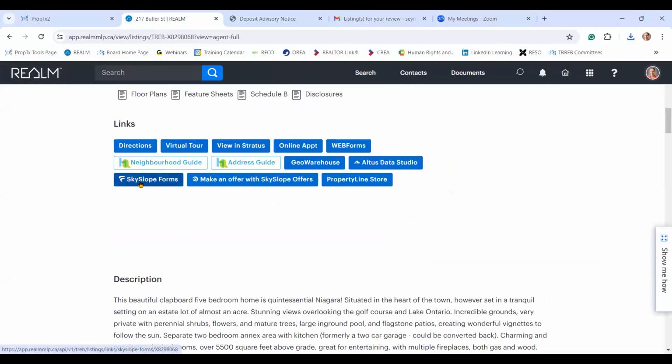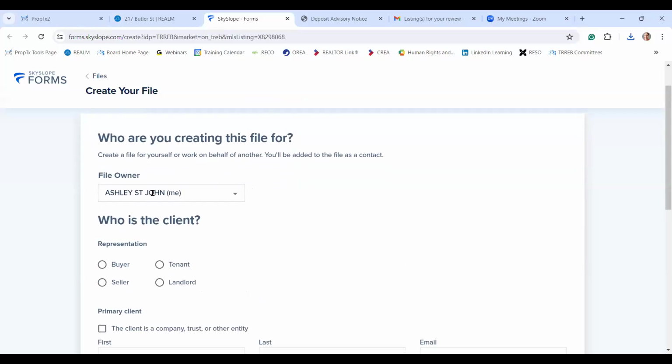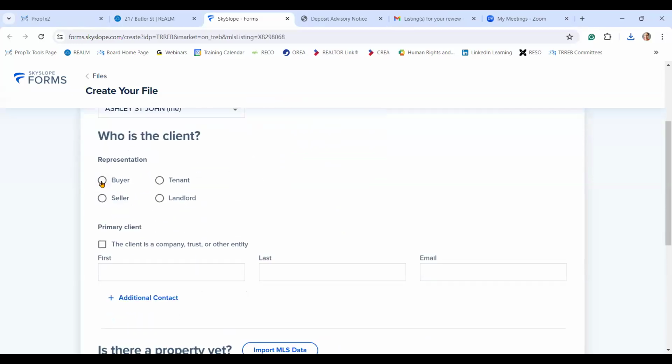So I'm going to click on this link here, SkySlope Forms, right from the MLS listing. And it brings me into the file workflow. So just like we saw earlier, who's the file owner, who's the client? I'm going to be helping a buyer here. I'll put my client's information in. So I've got Seymour, and it remembers him. So I can click on his name.